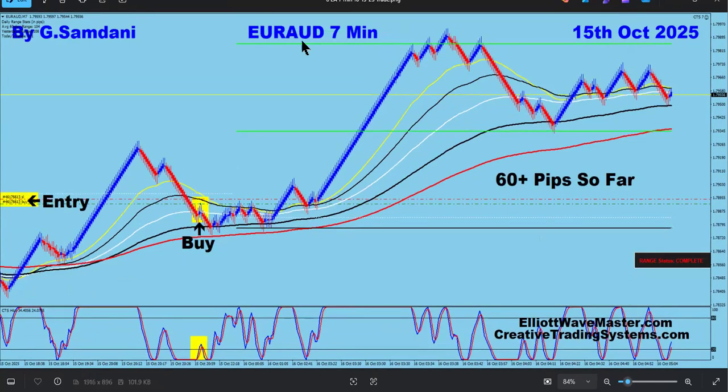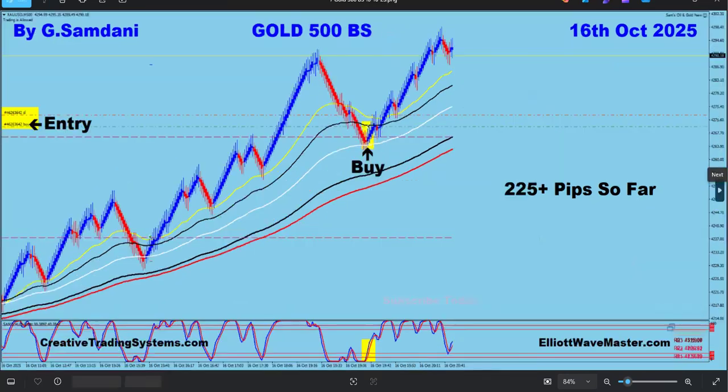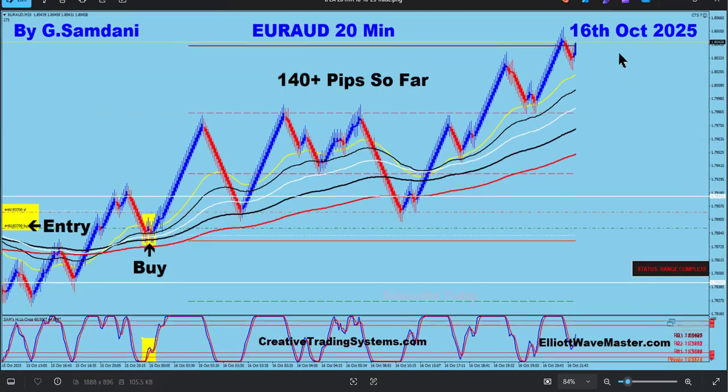On the 15th, Euro Aussie, you can see here, same like pound Aussie for 60 pip. It was here, but it came down here. I couldn't close it on time. Gold going from the 500 box size. See this nice entry here. This little arrow shows that the EA took the trade on the 16th. And this is on the 16th Euro Aussie going to the upside for 140 pip, buy orders right there.